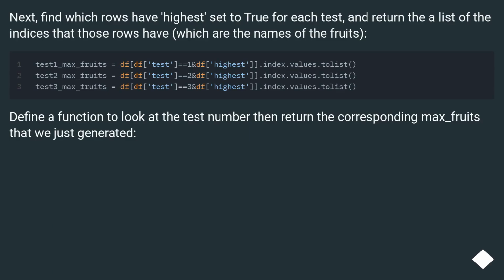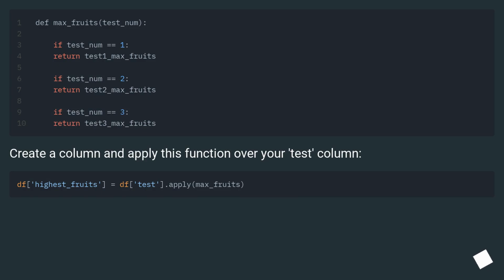Next, find which rows have highest set to true for each test, and return a list of the indices that those rows have, which are the names of the fruits. Define a function to look at the test number, then return the corresponding max_fruits that we just generated. Create a column and apply this function over your test column.